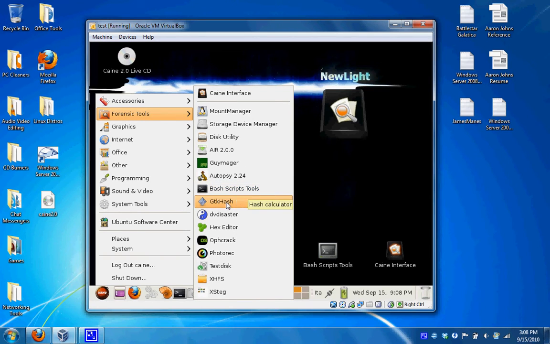Bash script tools. They got GTK hash calculator, very nice. They got CD, DVD media error protection. They got a hex editor. They got Ophcrack, very nice. I like Ophcrack a lot. They got a powerful carver. They got a hard disk recovery tool, an HFS browser, and a graphical front end of the Shag detect.